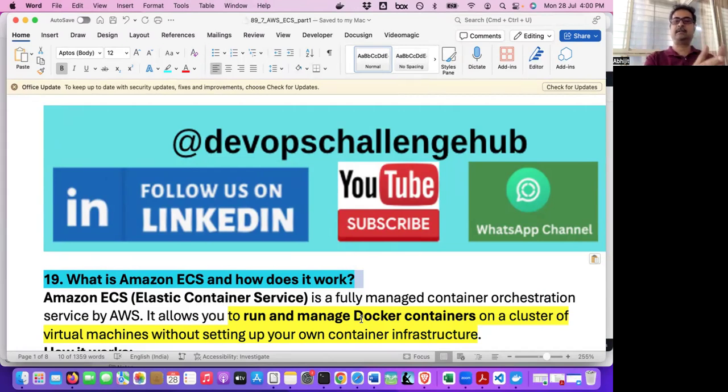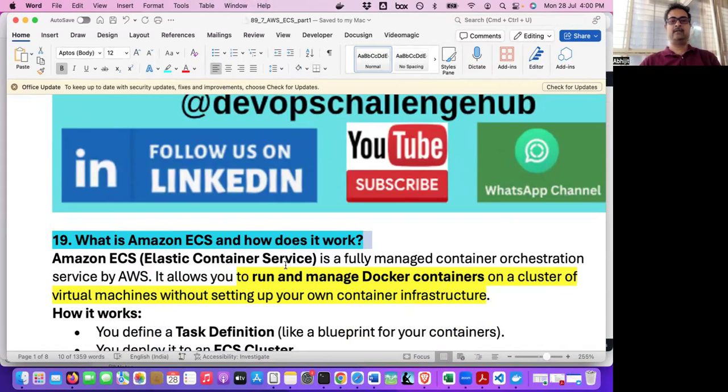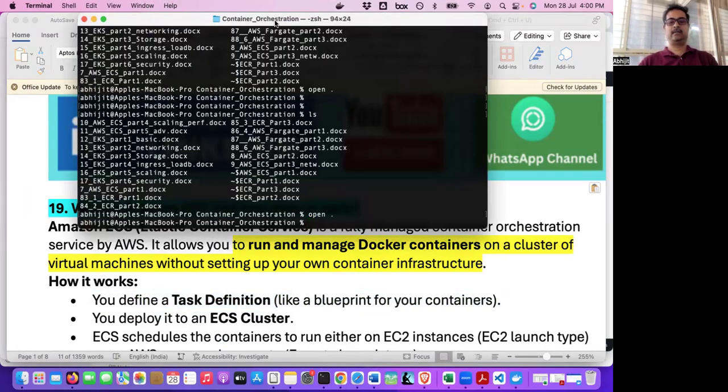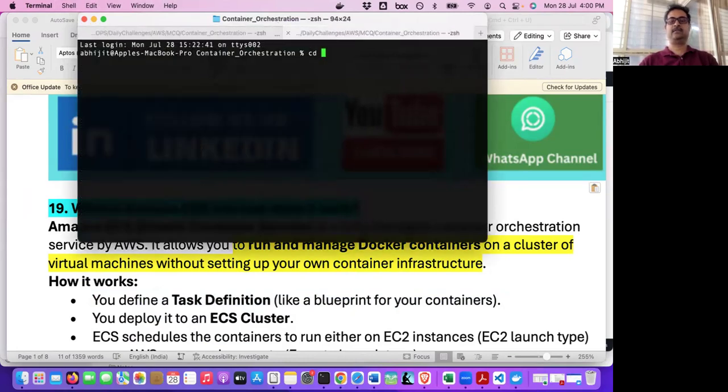So if you want to run a particular Docker image on multiple EC2 instances or maybe on Fargate, you use ECS, the Elastic Container Service. And how does it work? It has a task definition. What do we have in the task definition? Maybe we can take a look at a task definition file.